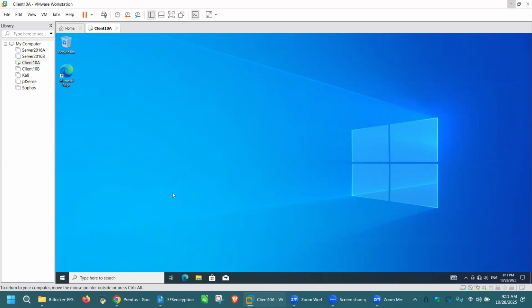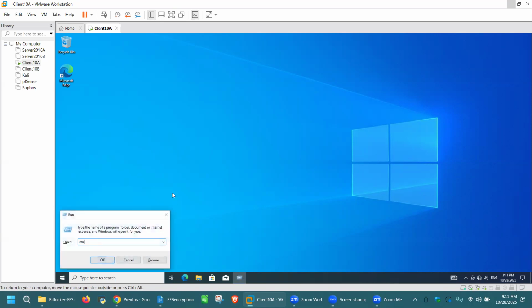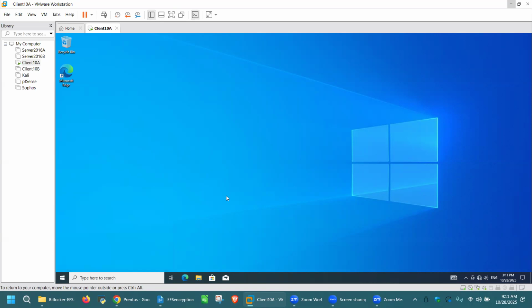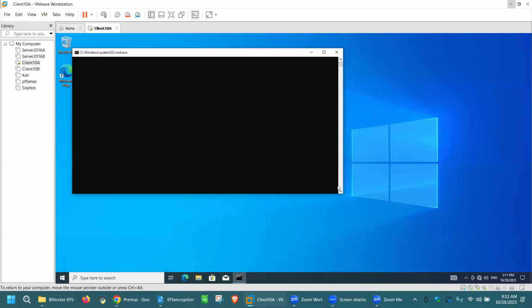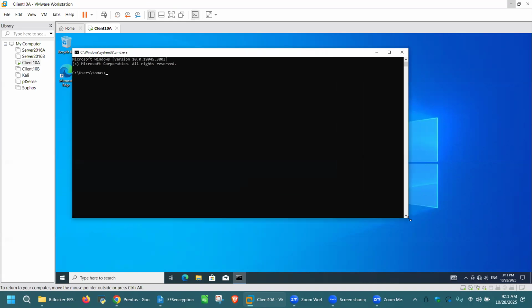So to start, I'm just going to go to my run, and I will bring up my command prompt here. And I'm going to start with just typing in, whoami. And this shows us the name of the user who is currently signed on this machine. So for me, it is client 10A Tomas.